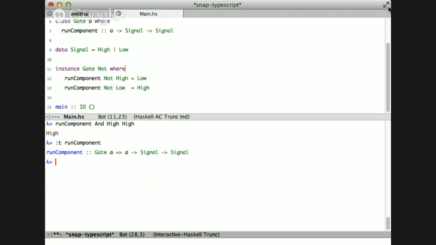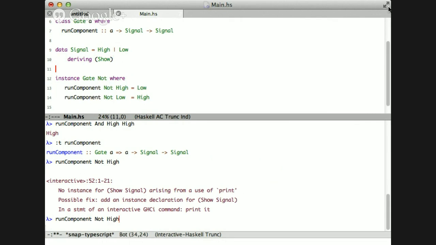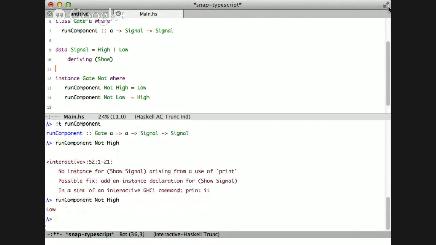Run component is the type of thing that takes a gate. As long as it's a gate, it can take a signal and it can return a signal. So let's go ahead and do that. Let's say run component, and let's give it a gate. So I'll give it not, and I'll give it high, and, well, of course. So that seems to work.